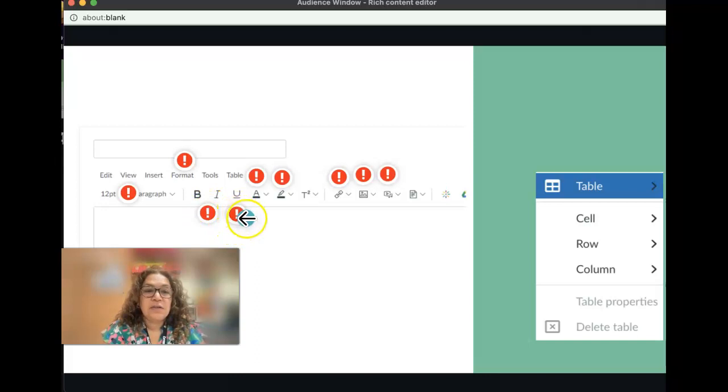In here we have the underline. And we also have the option to change text color and background color. We have the link option where you can link not only documents that are external but also within the same course. And we have here also the images, and last but not least we have the media recorder.